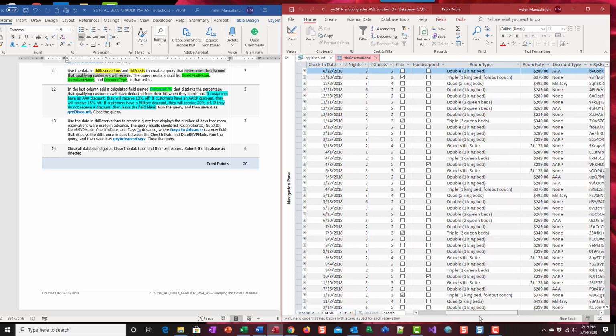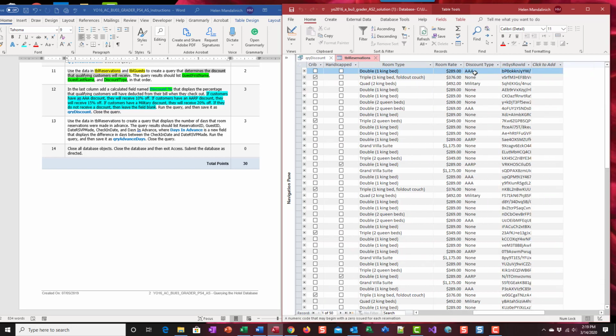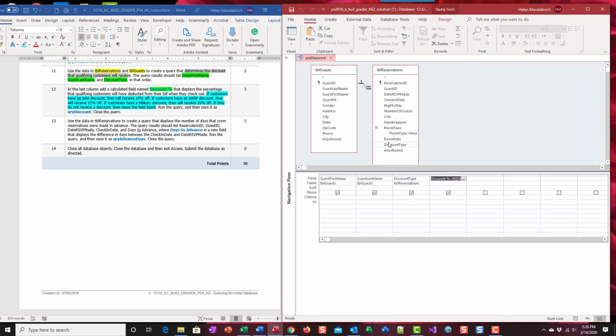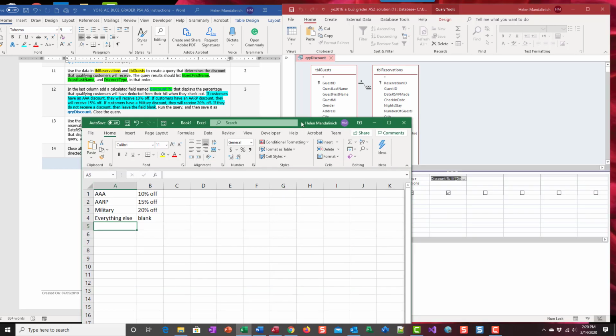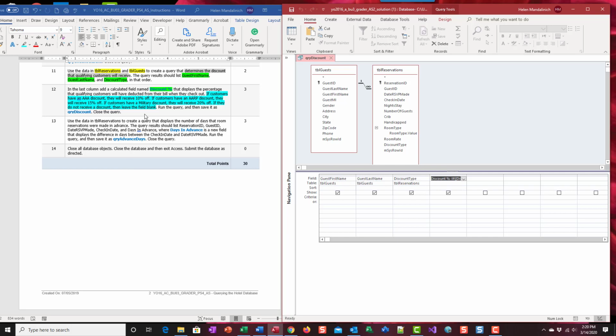So I just opened up, and there, look, discount type: AAA, none, military, AAA, AARP. So those values are actually in that field, which is what we're looking for here. And then we want to check to see if it's one of these three things and give them an appropriate discount, right? So that's what we're going to do here.